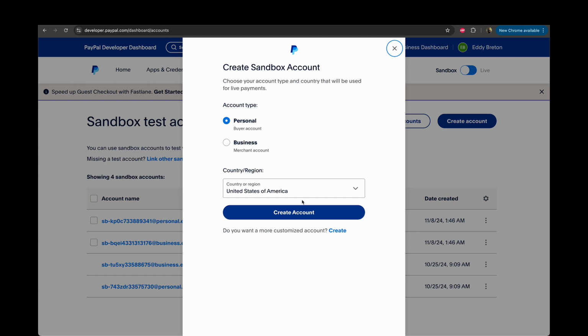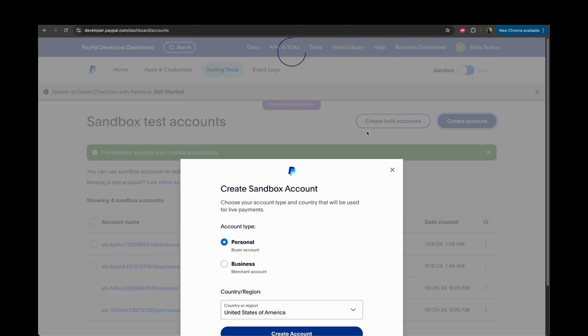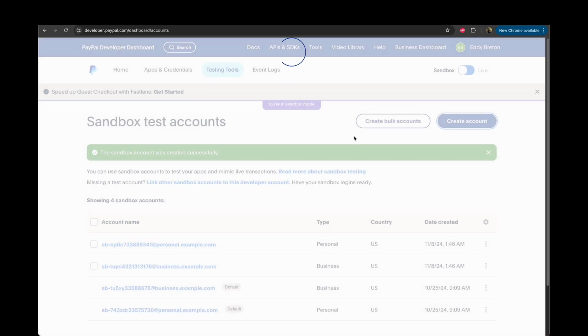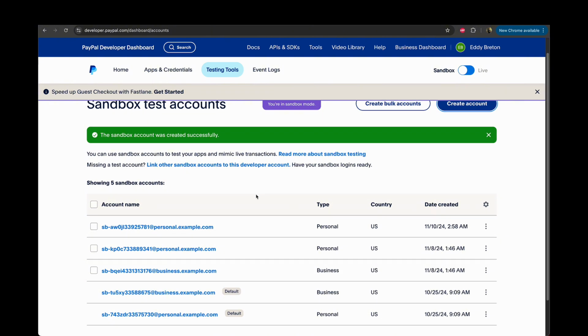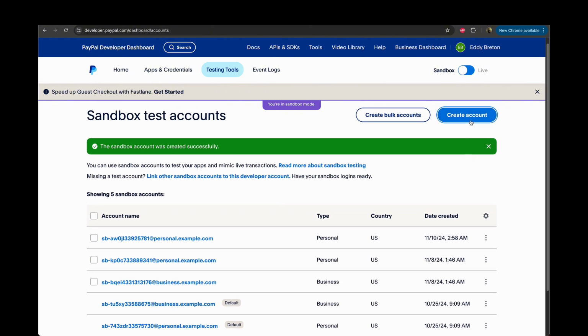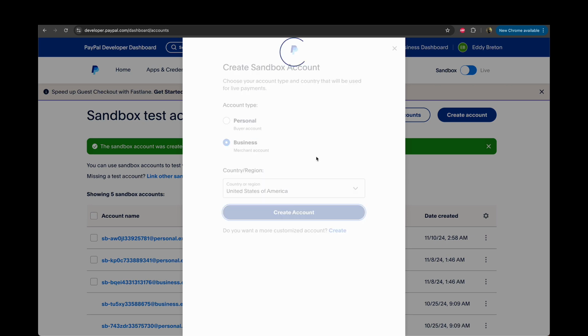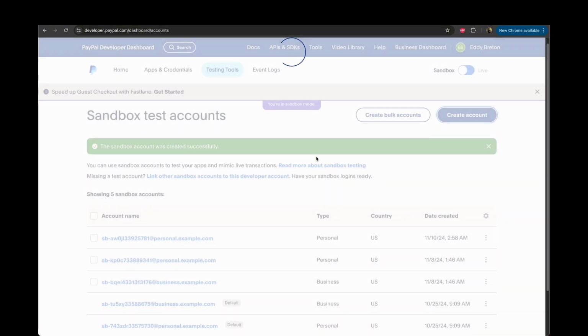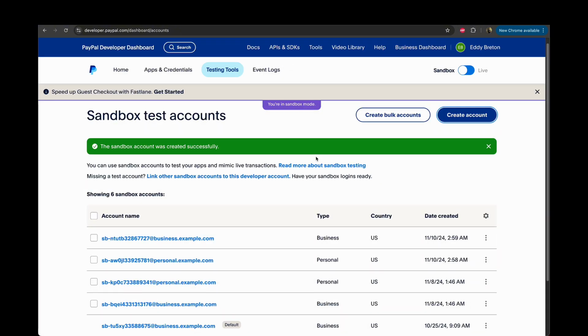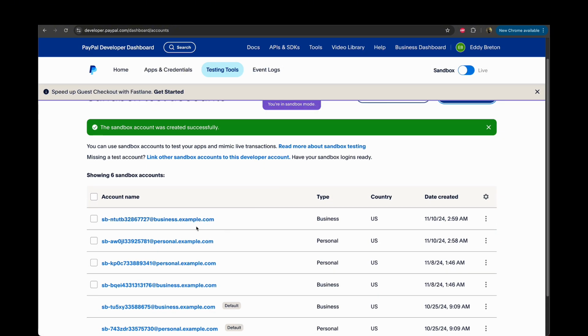So first I'm going to create a personal account. Just hit create account, and then I'm going to create a merchant account, business account. You can call it business account or merchant account, and hit on create account. So we'll use these top two accounts to illustrate this demo.